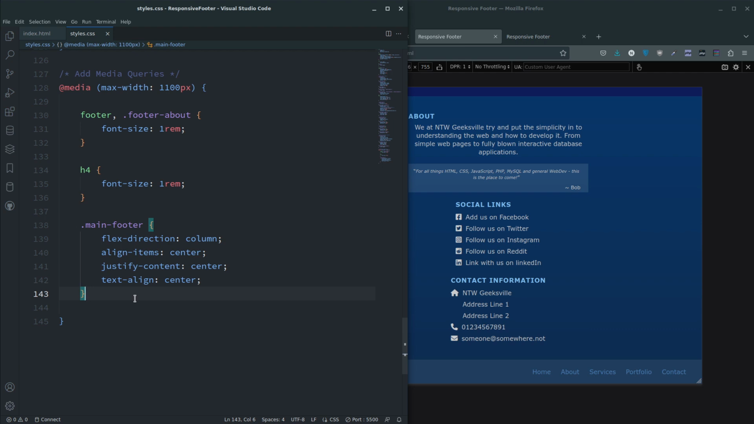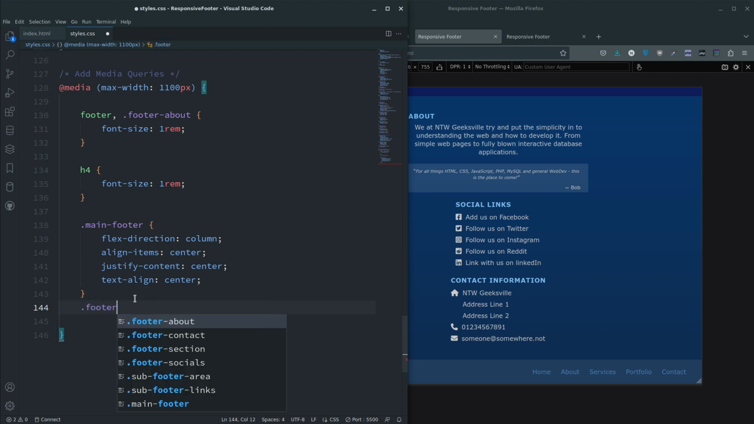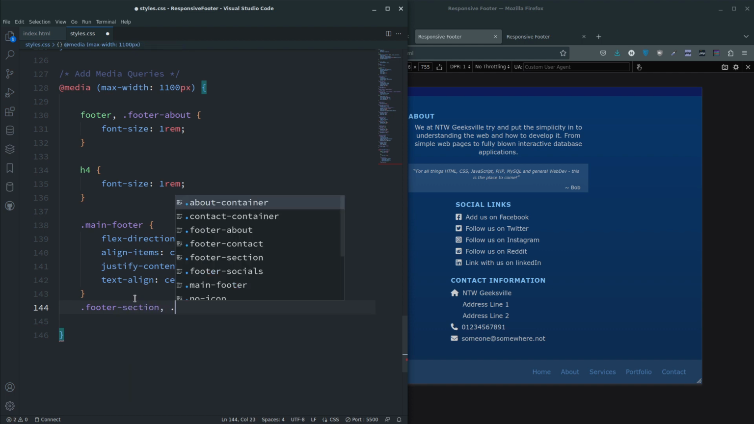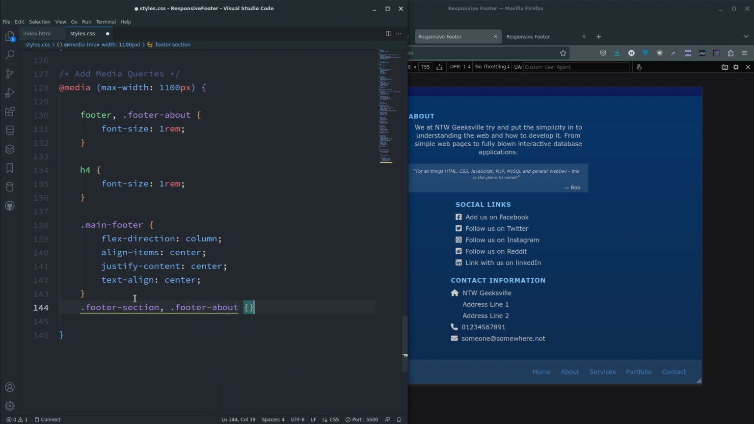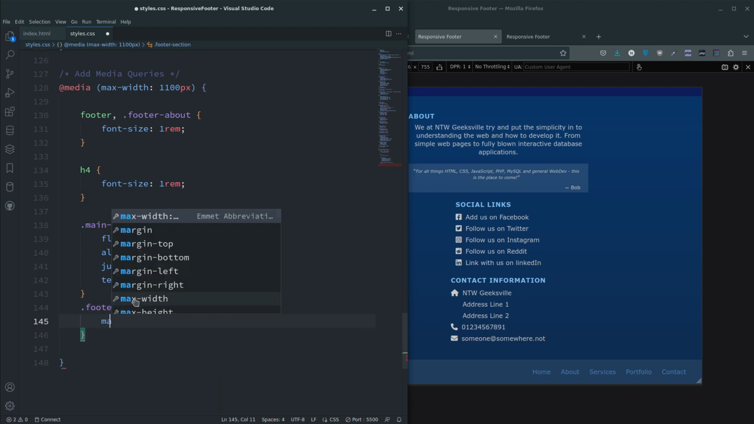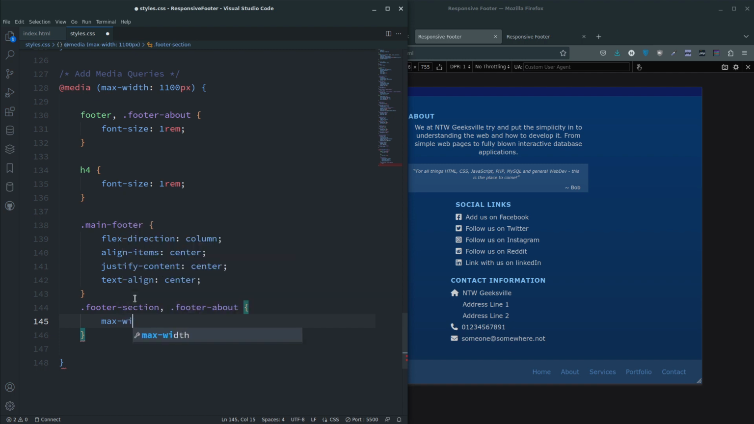So let's get each section in turn. In fact, let's do footer section and a footer about. So footer section, footer about. I want it to apply to both of these. I want to say max width of 80%.